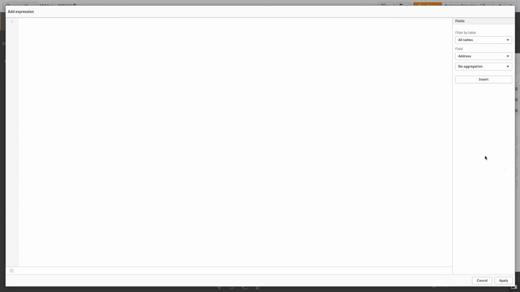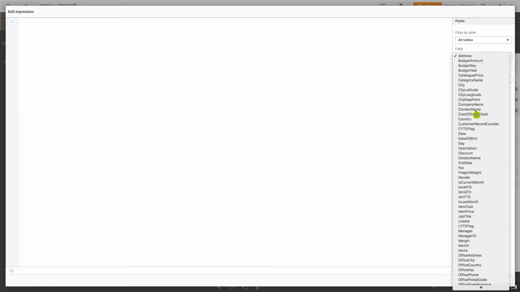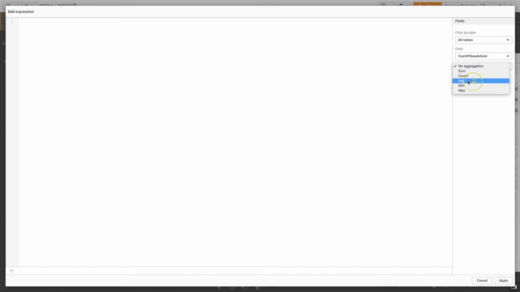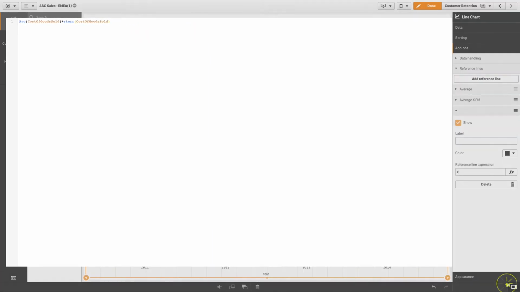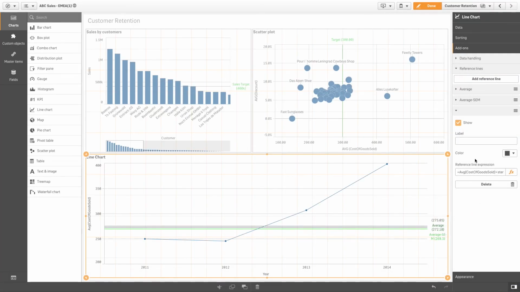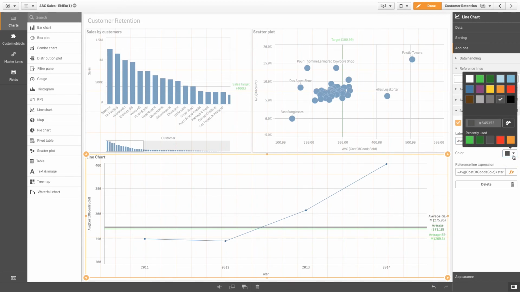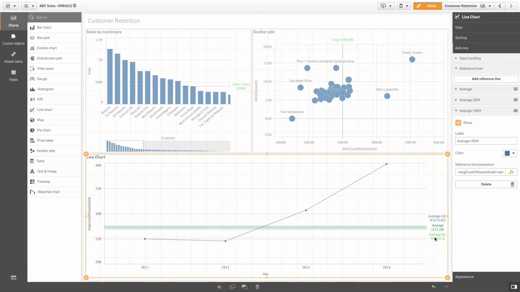Then we can add the reference line for the positive value of the standard error of the mean of the cost of goods sold. Customize the look of this reference line as well. In this way, we have three different lines on the x-axis, one for the average and one for the minimum and maximum value. And that concludes this video.